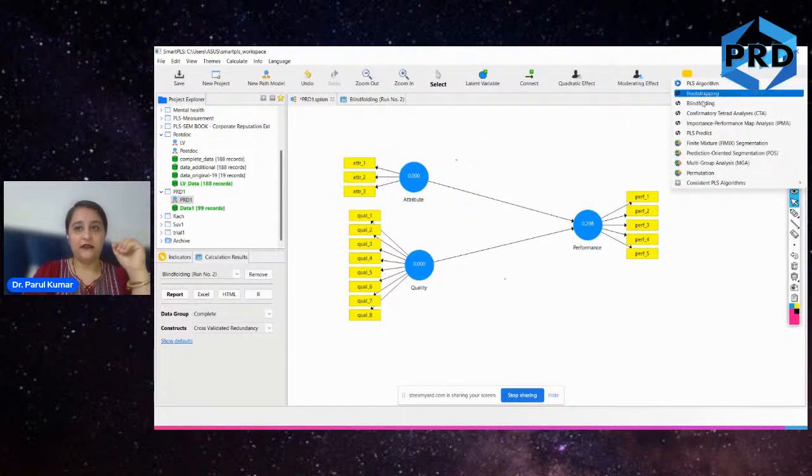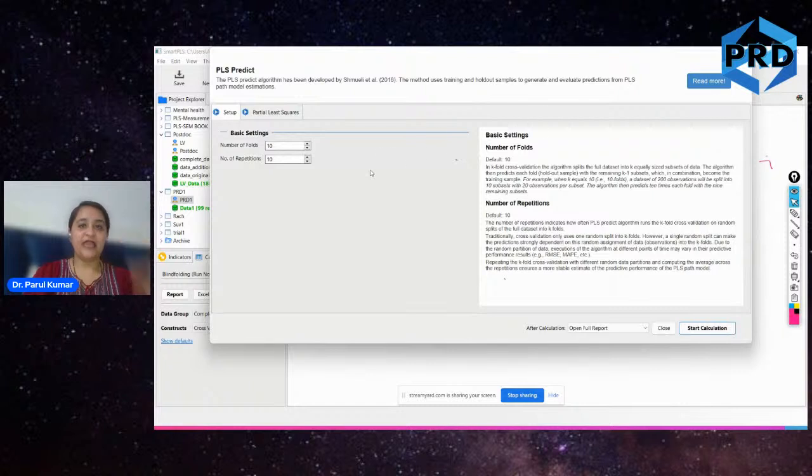Now the second technique. We go to Calculate again, and now we are checking PLS Predict. Let's click on PLS Predict. Number of folds is 10, number of repetitions is 10. Again, all the explanation is here. It is K-fold cross validation. It splits the whole data set into K equally sized subsets. Again you will have a holdout sample, and the other samples become the training sample. The number of repetitions is 10, so it will be repeated 10 times.